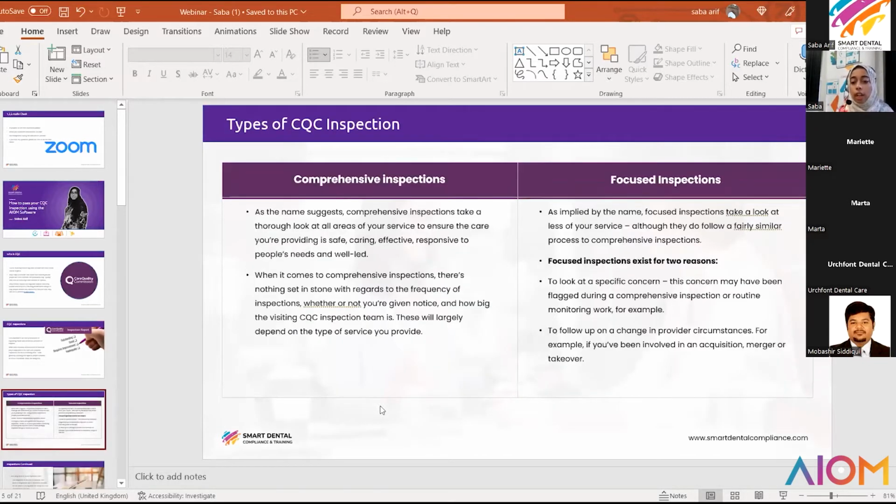So let's have a look at the types of inspections that the CQC come out to carry out. Number one, we've got the comprehensive inspection, and number two, we've got the focused inspection. The comprehensive inspection, as the name suggests, looks at all areas of your service. That means the whole of the dental practice, to ensure the care that you are providing is safe, caring, effective, responsive to people's needs, and well led.